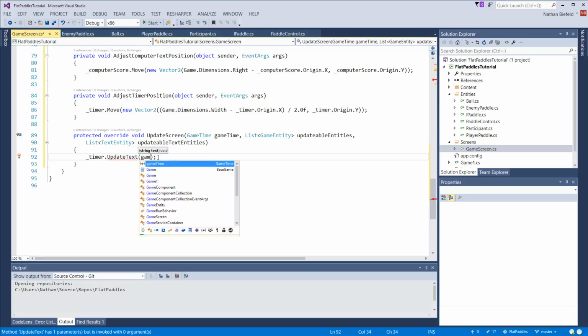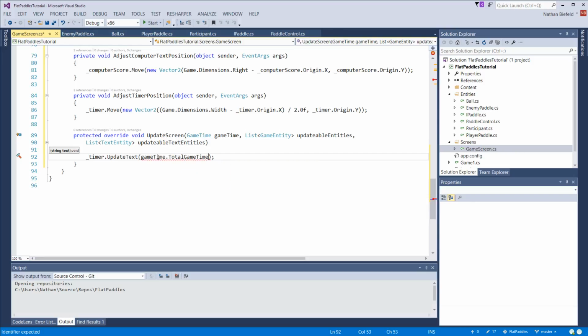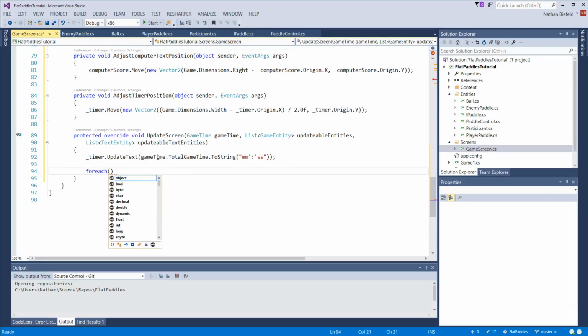So we update text by providing the gameTime.TotalGameTime.ToString, and we need to provide the string format we want to use. So opening double quote, that's mm, single quote, colon, single quote, ss for seconds, end the double quote. So that's going to provide the format as minutes in 2 digits, so let's say 30 minutes or 31 minutes, and then a colon, and then seconds in 2 digits. So 31 colon 24, 31 minutes, 24 seconds. So we update that.